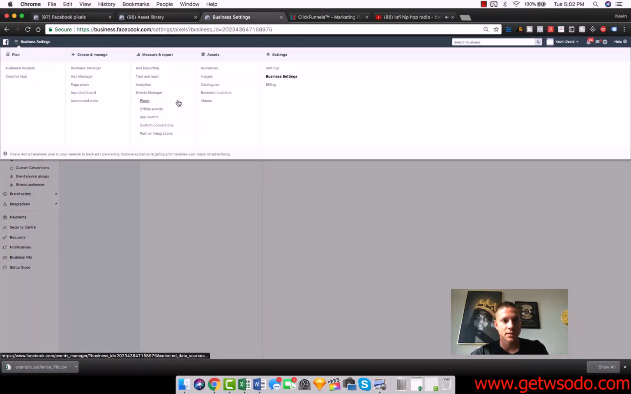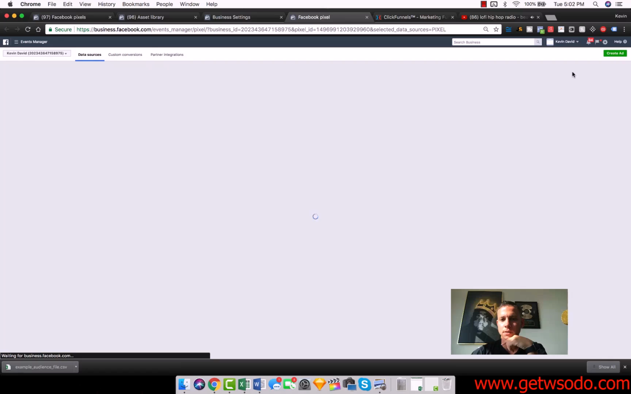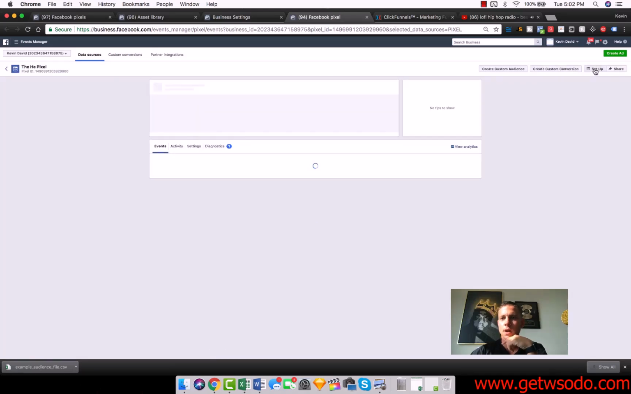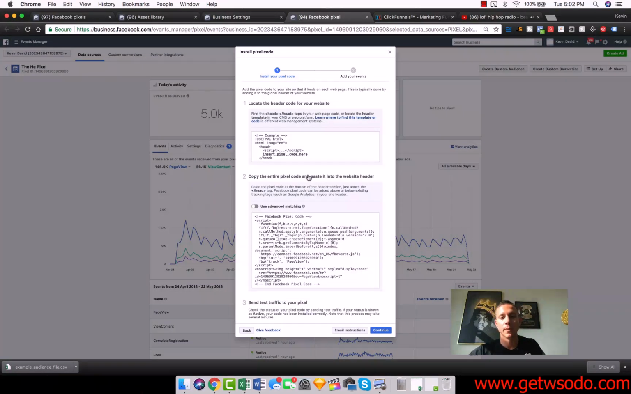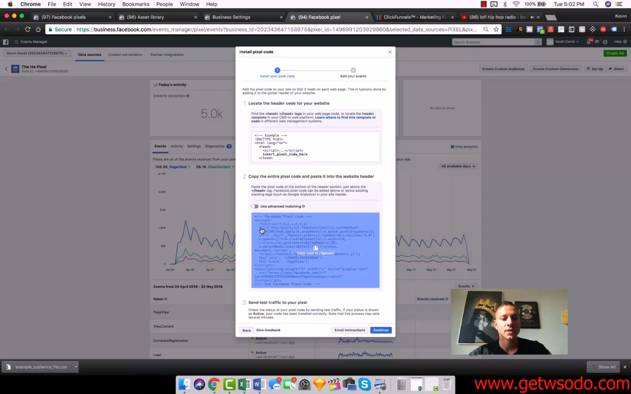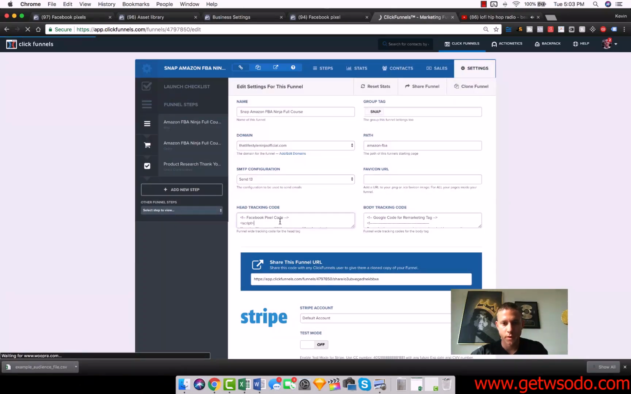So if we go to business settings and come into pixels, here we are in the pixels section looking at our pixel. If we open up the pixel itself and come to where it says set up, once it loads, we can manually install the code ourselves. I think a lot of people get overwhelmed by this a little bit, but it's actually quite easy. This is the main code, and this is what we paste right here in settings, the whole code right there.